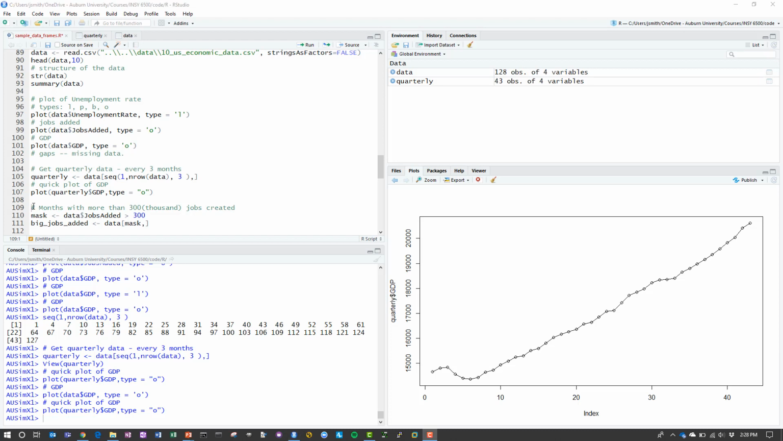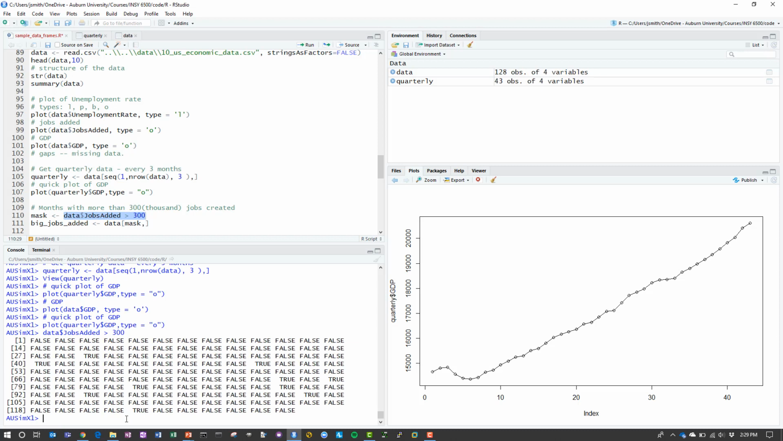So now that we have that, let's try extracting some useful information. For instance, let's try to get all of the months with more than 300,000 jobs created. The jobs numbers are in thousands, so what I'd like to do is extract those values. I need a mask condition, and my condition is that the jobs added are greater than 300. If I just look at that expression here in the console, you can see that I'm generating a Boolean mask, so I have a true-false value associated with each one of the rows as to whether this particular condition is true.